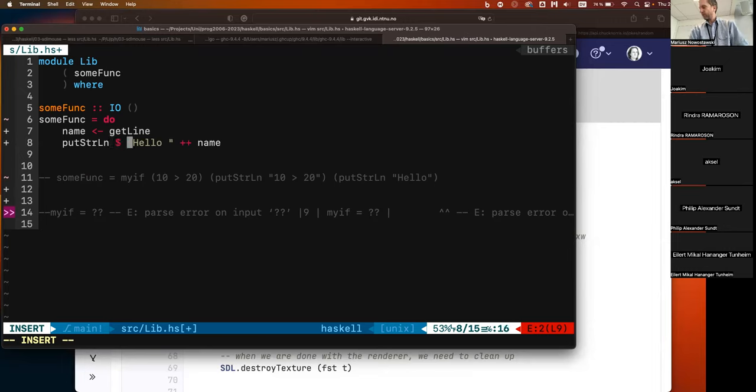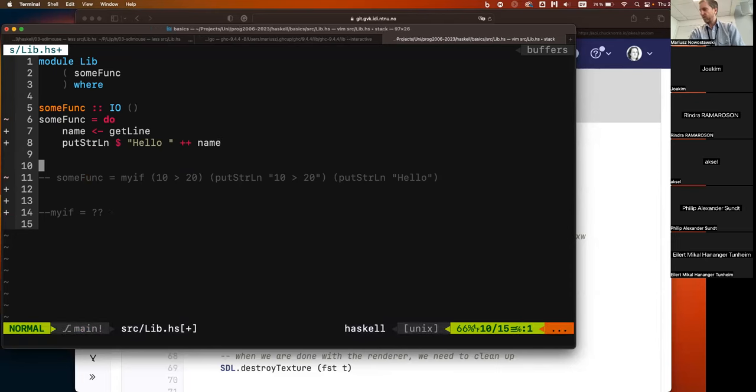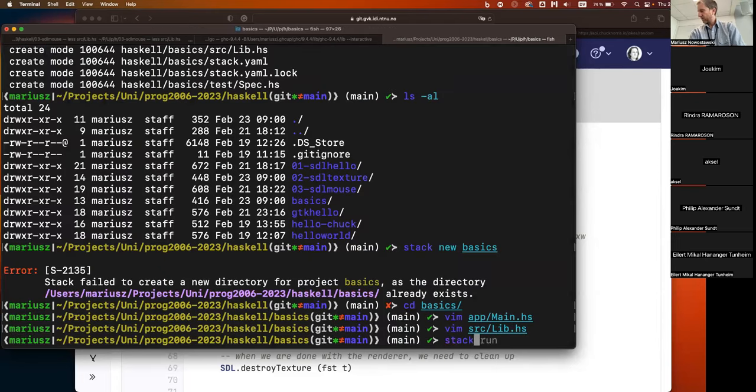We probably have to do this because we want to do this before it's passed to the putStrLn as a parameter. You could enclose that in round brackets as well. So let's do this. Stack run.